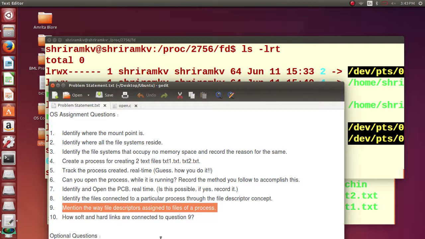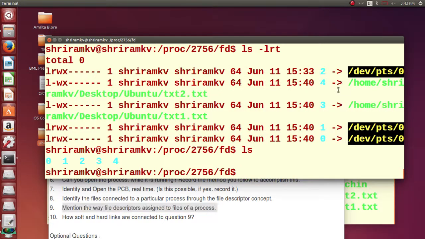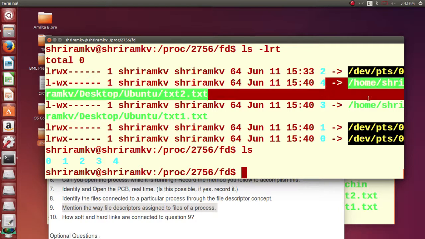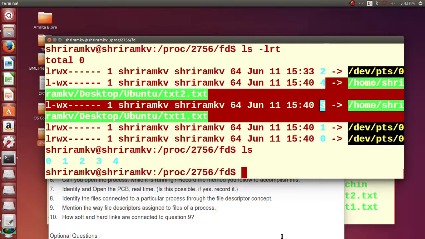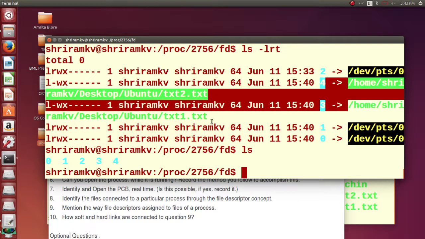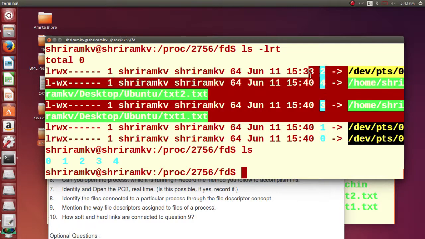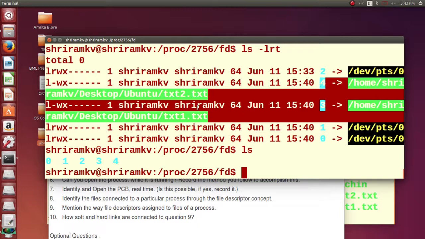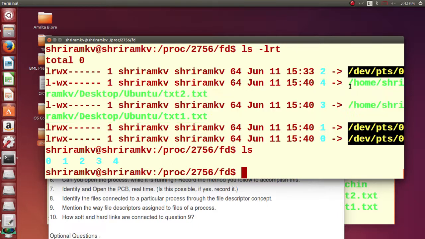How are soft links and hard links connected to question number 9? Simple, in the previous question you can see this, right? 3 and 4, they are green in color. I have highlighted it right now. Why is it green in color? Because these files are not available here, and they are available on my desktop. But how do I refer to it here? I refer to it through the address, I mean through the link, that is called a soft link. If I have the complete file itself here, I call it a hard link.